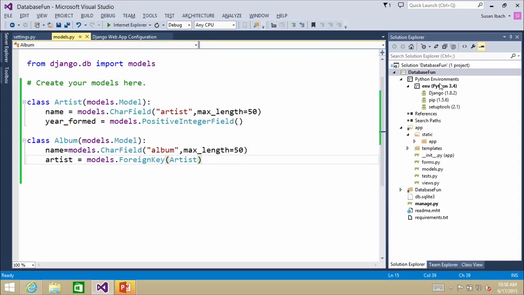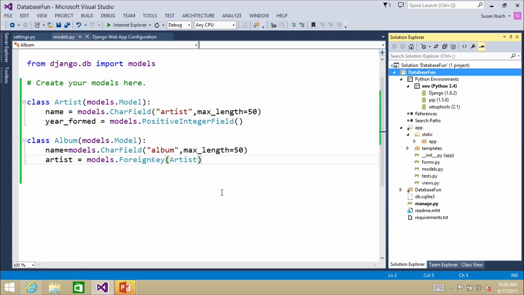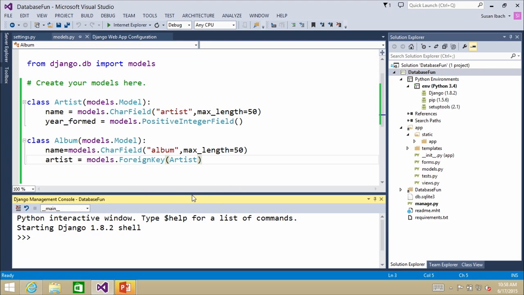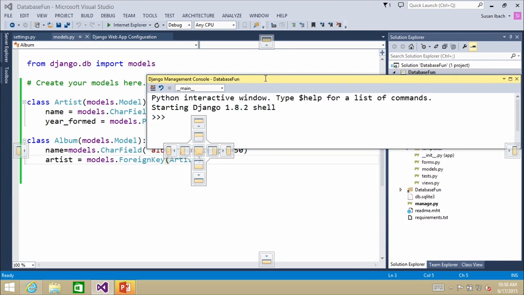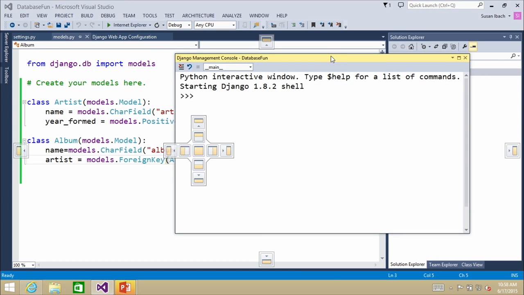So the way we do that is in Visual Studio. If you want to try this yourself, you go to your project, right-click the project, and pick Python, Open Django Shell. This basically gives you a shell where you can execute Python Django commands. So it's popping up here, and let's bring that up so it's a little easier to work with. There we go. So here's my shell.